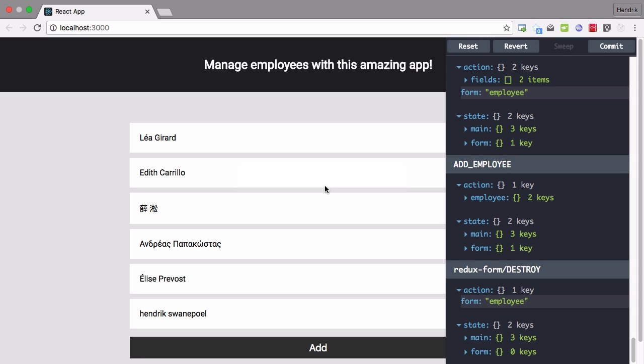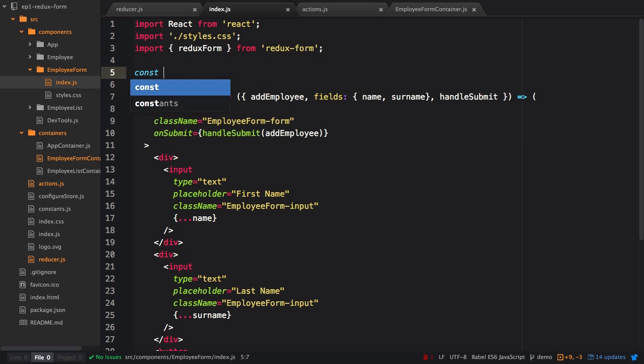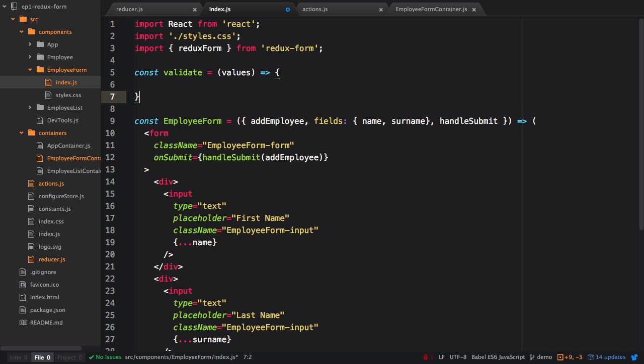Now I'm quickly going to show you how to slot in validation onto this employee form component. I'm creating a new function here called validate, and this function takes an object called values, and this is going to contain all our validation rules. Let's create a constant called errors. This is just a plain object, and we'll store errors pertaining to particular fields on this object using the field's name. So let's write our first rule.